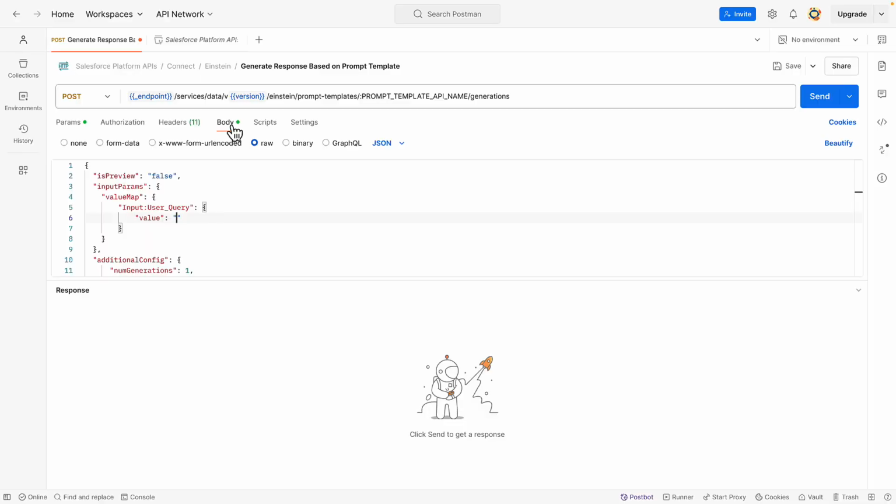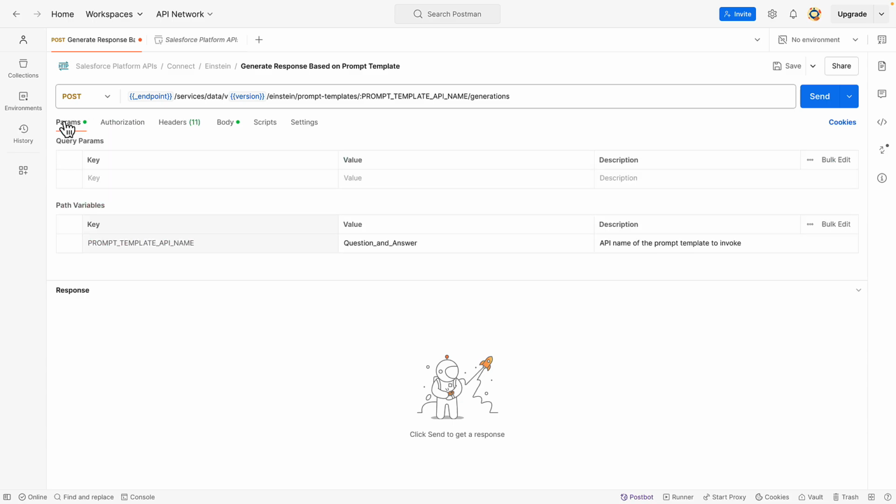We can also invoke our Flex template via REST. For this, we'll use the official Salesforce Developers Postman collection. To invoke your prompt template from an external service via REST, call the Einstein Templates API as a post request with your prompt template API name as a path variable. You can find this API name in the prompt template settings.